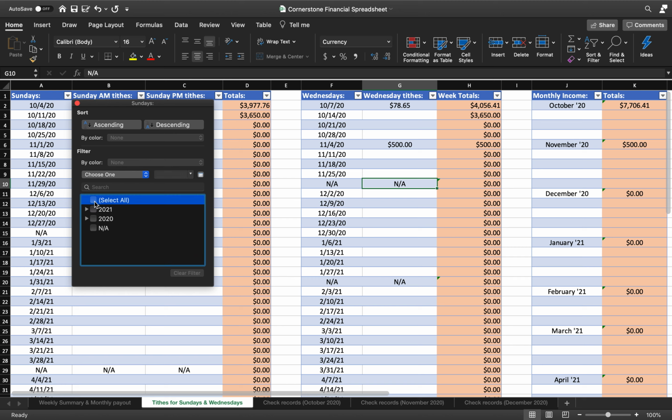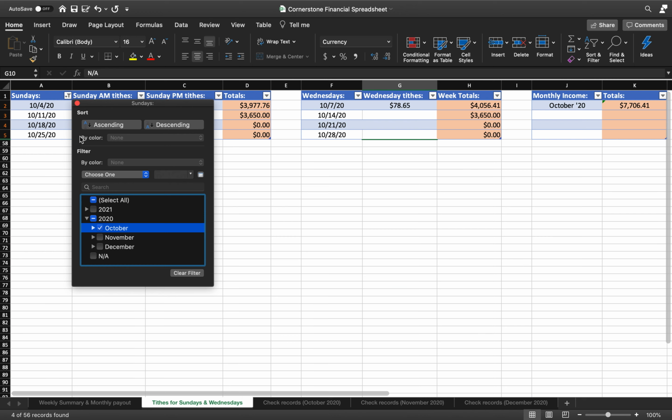Okay, so there's going to be little side arrows, which are these right here. Click on the year you want. So let's say we want 2020. That brings up the months, okay? And if you want a certain month, just click inside the box next to that month, and the spreadsheet will just bring that month up. So we want October of 2020. That's it. There it goes. Brings it up. So that'll show you exactly what you need there.